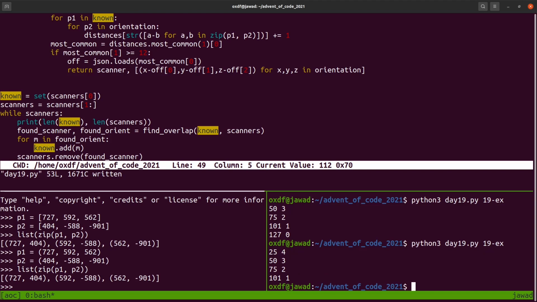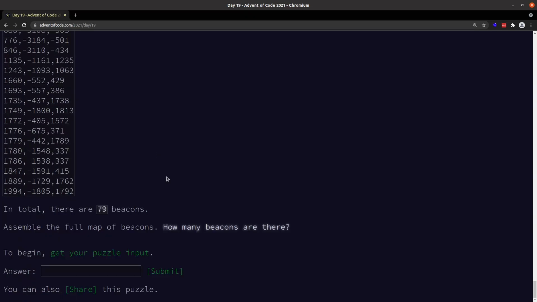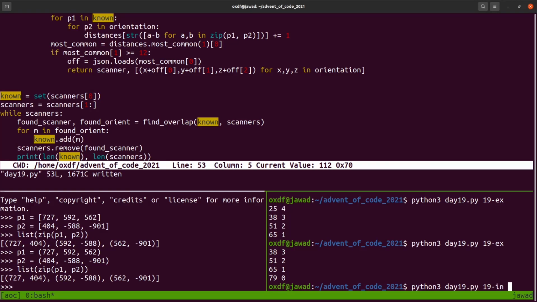Yeah, so it starts at 25 and then it goes to 50, 50, 75. So it's not something about the offsets being wrong. The thing I had right and then deleted, I changed these to pluses, I believe. Now, I bet if I just do this, 79. 79, that was the answer, right? Let's run the puzzle input and we might have part 1 done.